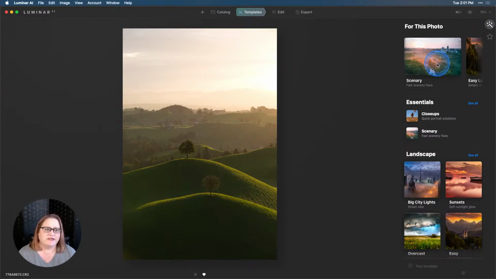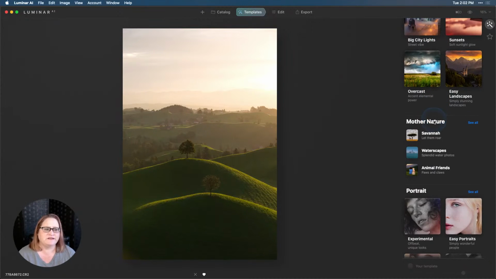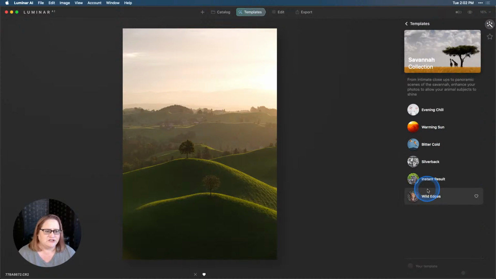So I've already gone through these and I didn't see anything here that I particularly liked. And that's the beauty of using these templates, is it's not that you just click a button and it processes the photo for you. You have control. So there's a ton of other options here in the templates category. I'm going to scroll down here and go to Savannah, and I'm going to choose this one called Wild Edges. And I really like the starting point this gives me. It brought out some detail in the sky. It added a little bit of definition to the foreground. So let's go ahead and work on this a little bit more.